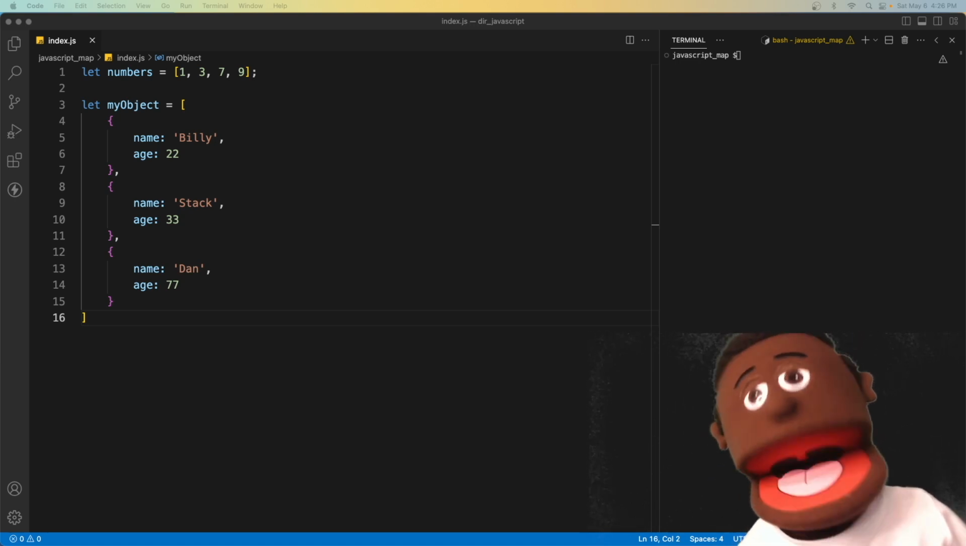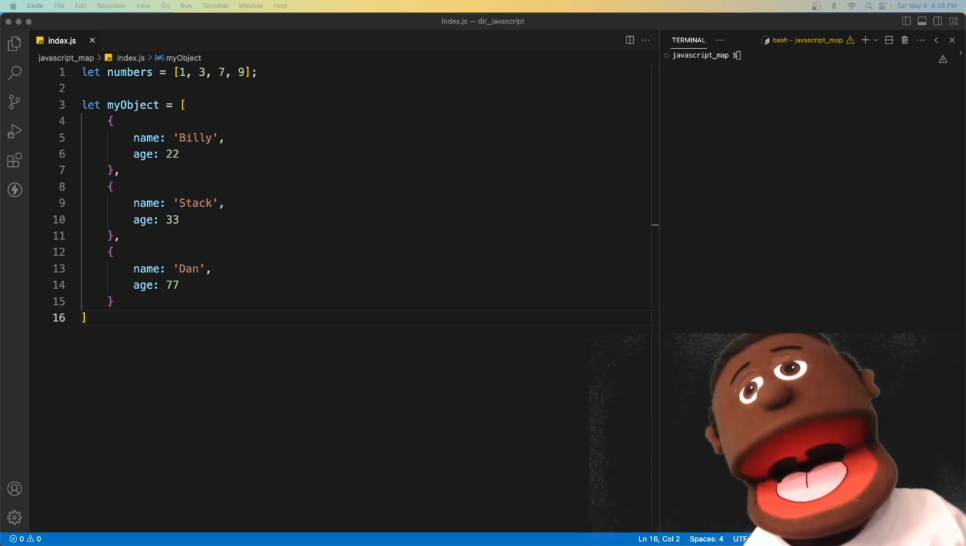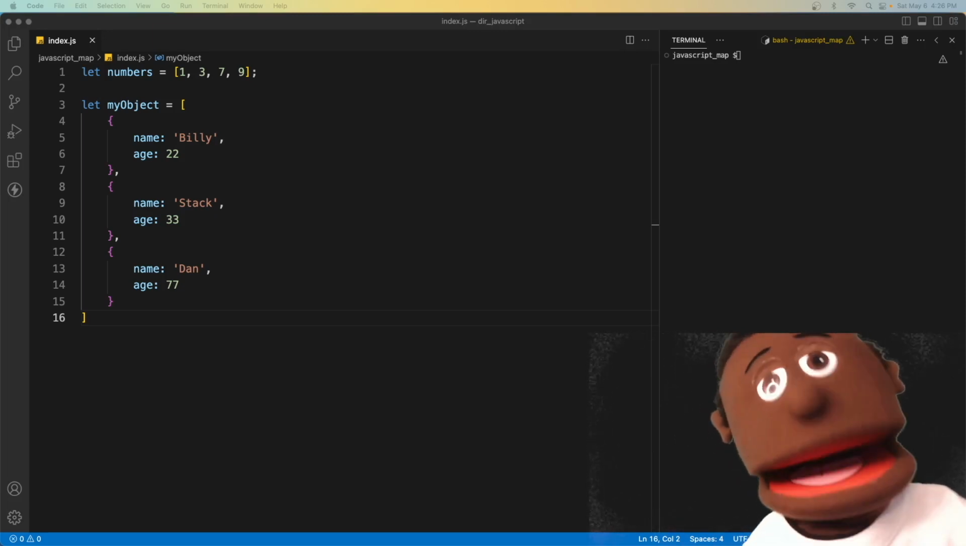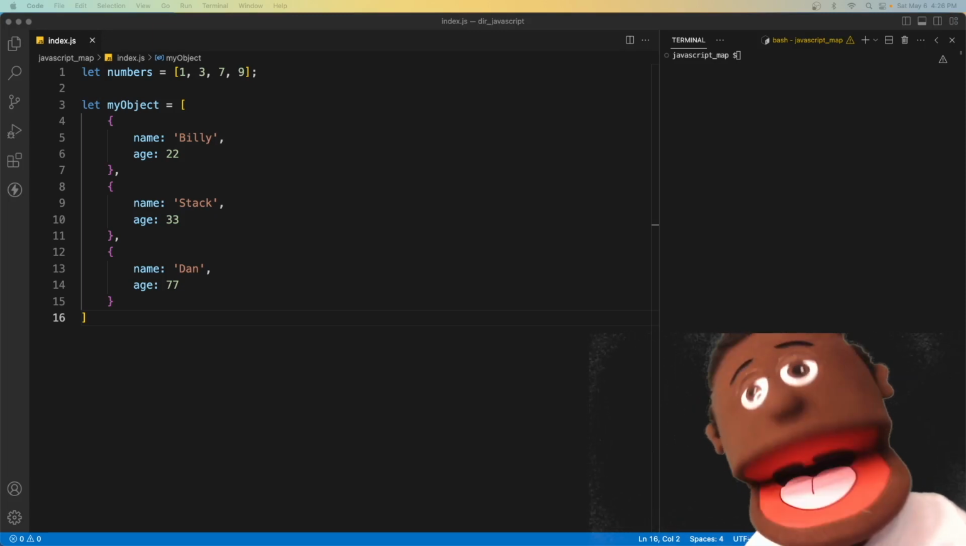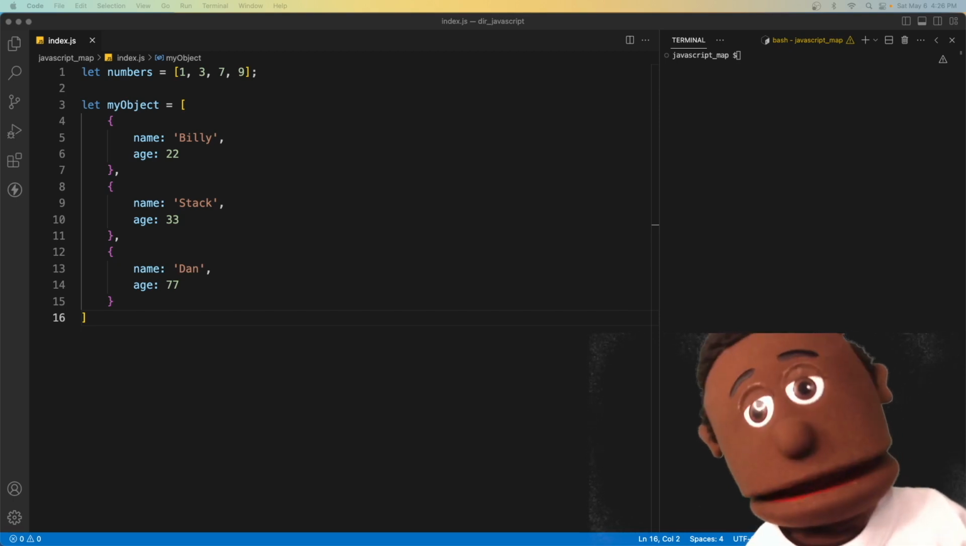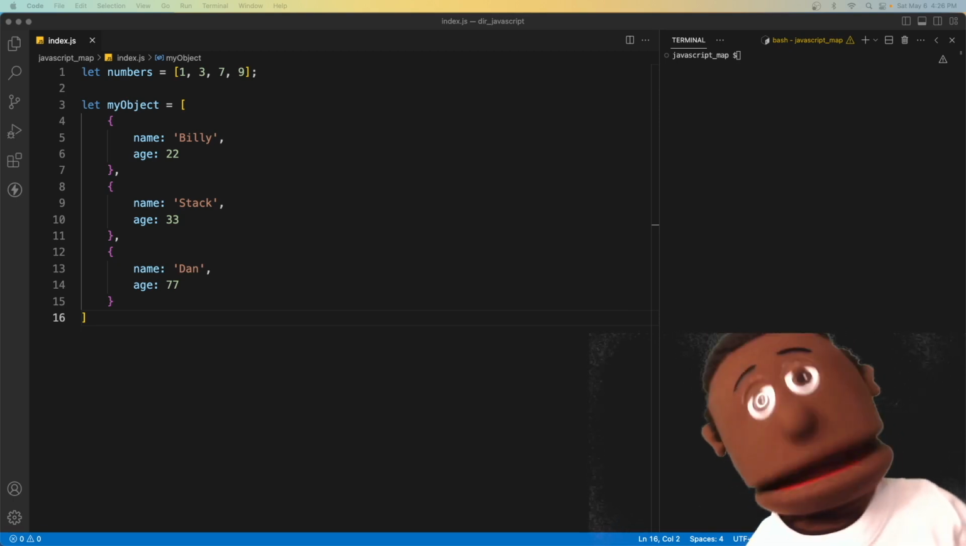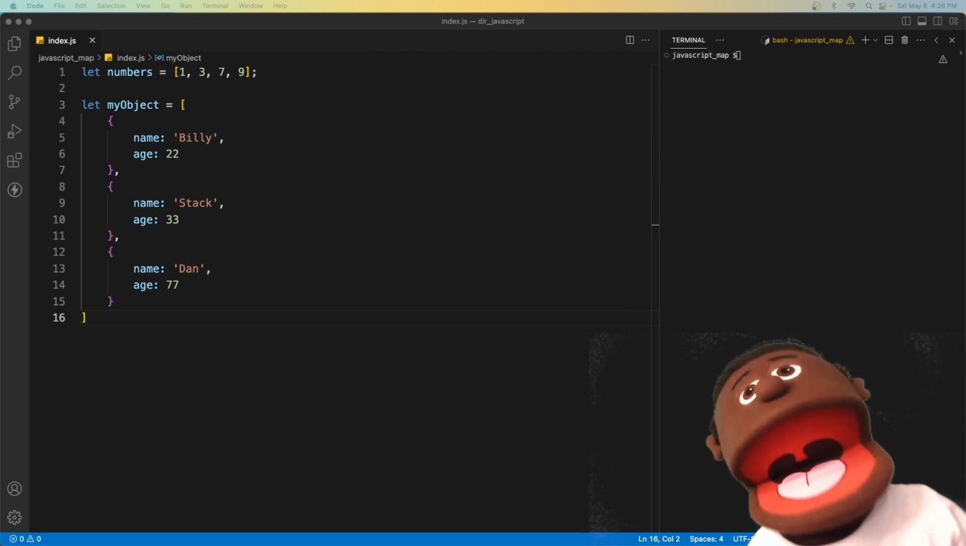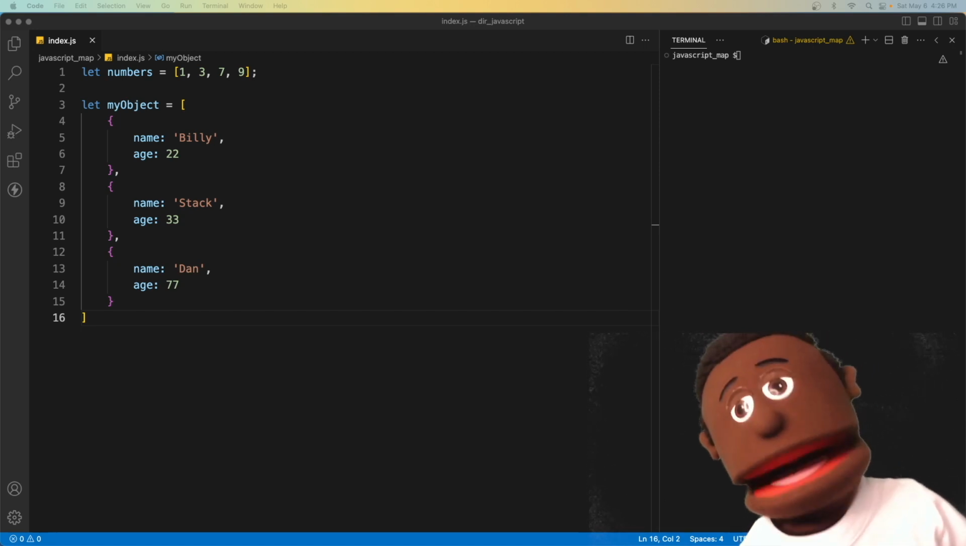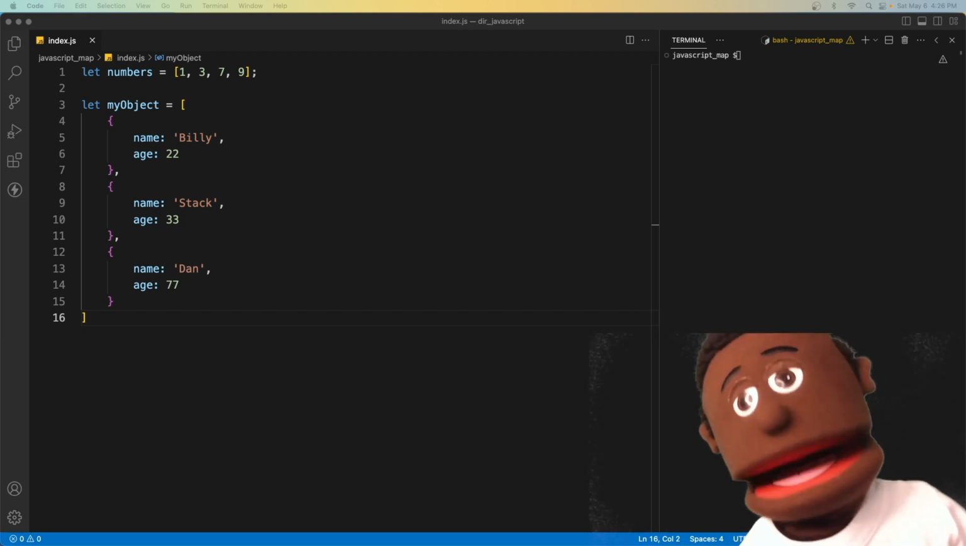Hi, welcome to the JavaScript series, in which we'll be dealing with arrays and working with the map feature, the map array method that we'll be able to utilize in order to iterate over the arrays that we have. So let's get started and see exactly how we're going to do this.